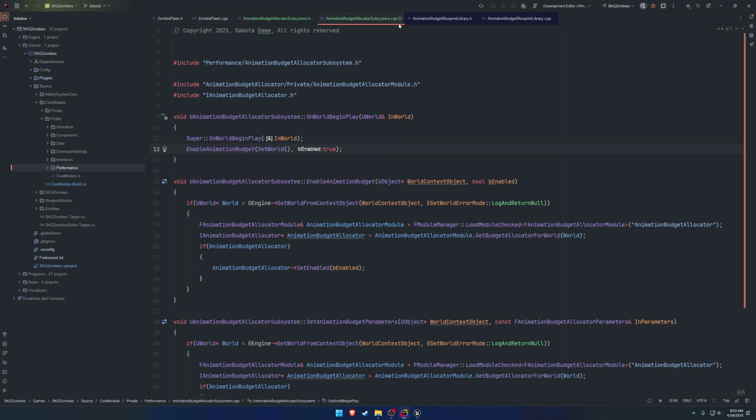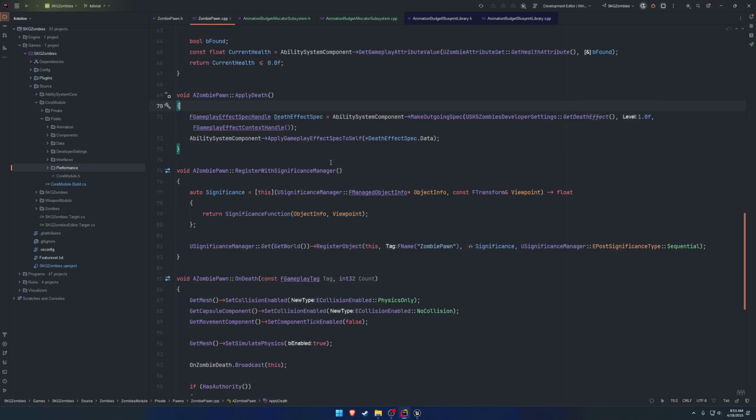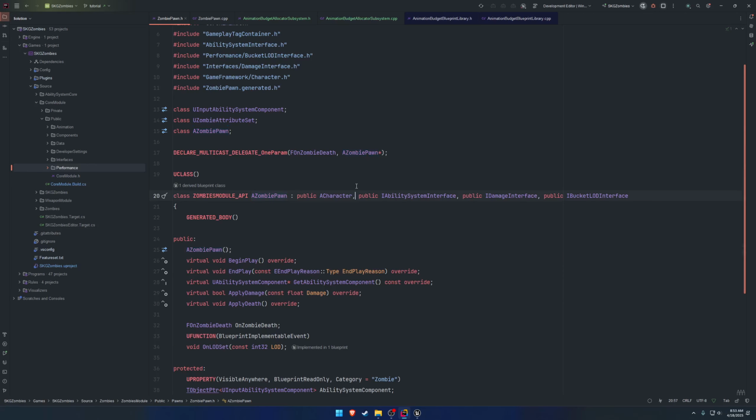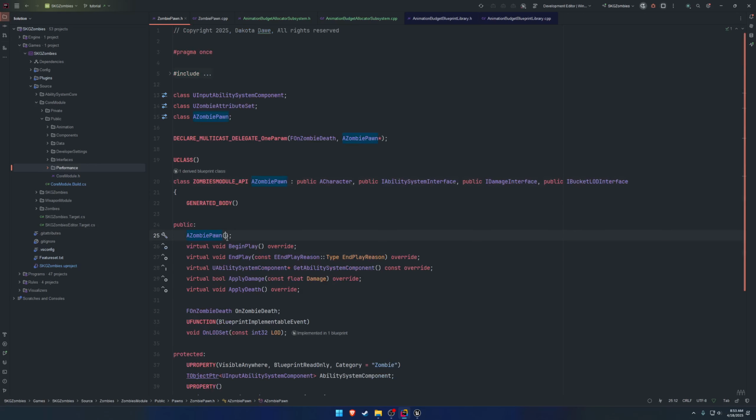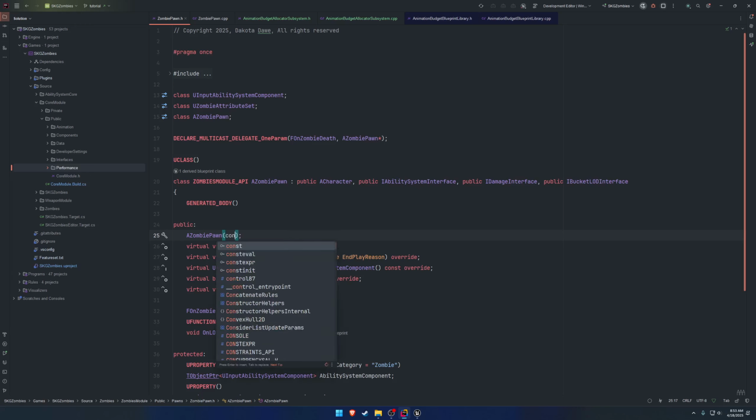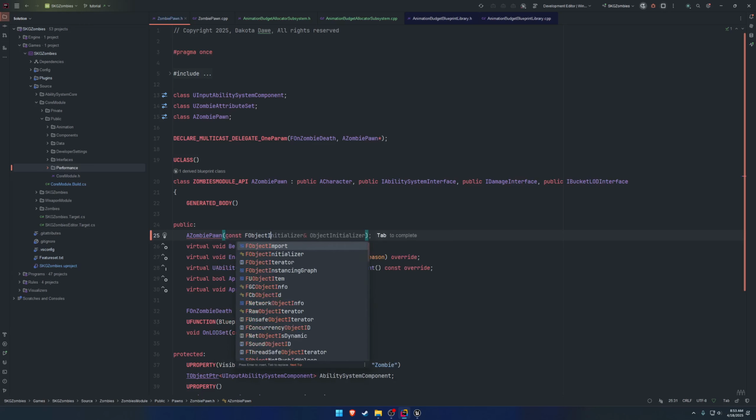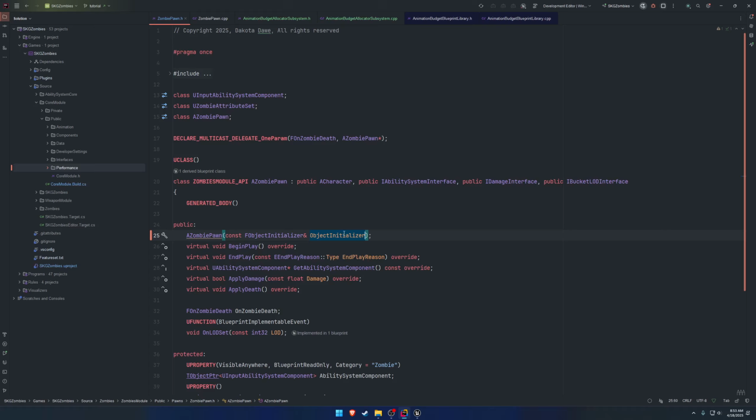Okay, so we have our animation budget allocator. We have everything being loaded and all of that. Now we want to make use of it. So let's head to our zombiepond.cpp. Actually, the header, and we're here in the constructor. We need to use the object initializer. So const FObjectInitializer& ObjectInitializer. Let's copy that.